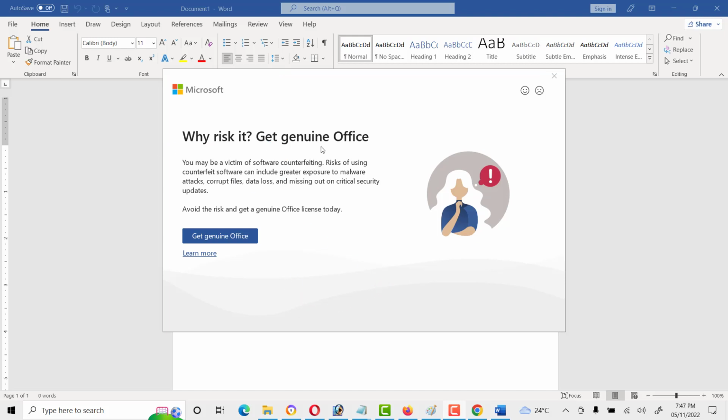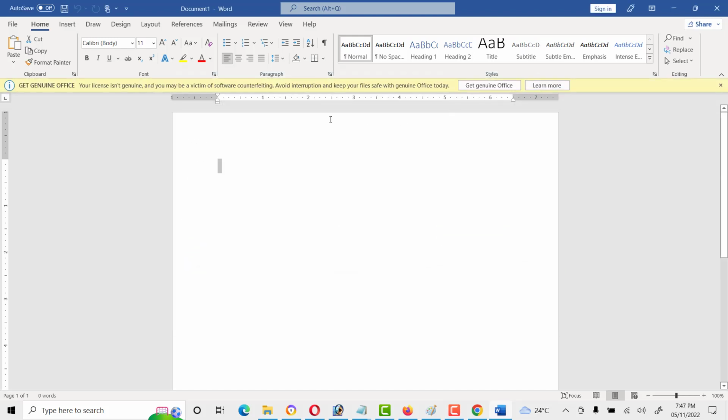Why risk it? Get genuine Office. And the second one says, get genuine Office. Your license is not genuine. You may be a victim of software counterfeiting. Avoid interruption and keep your file safe with genuine Office today. How can we remove this notification?